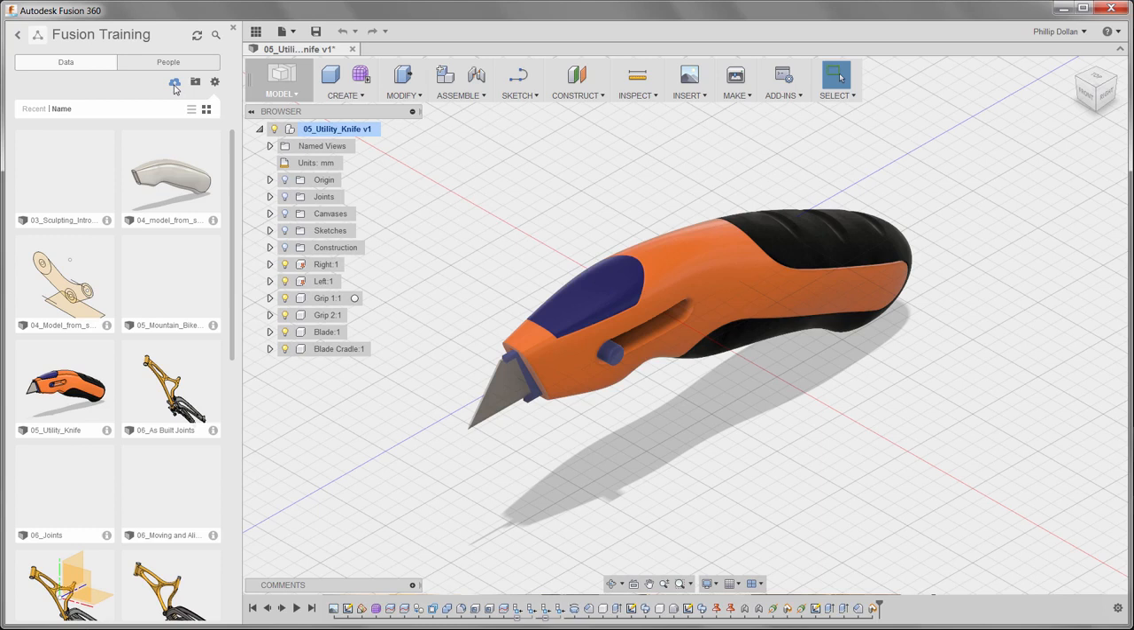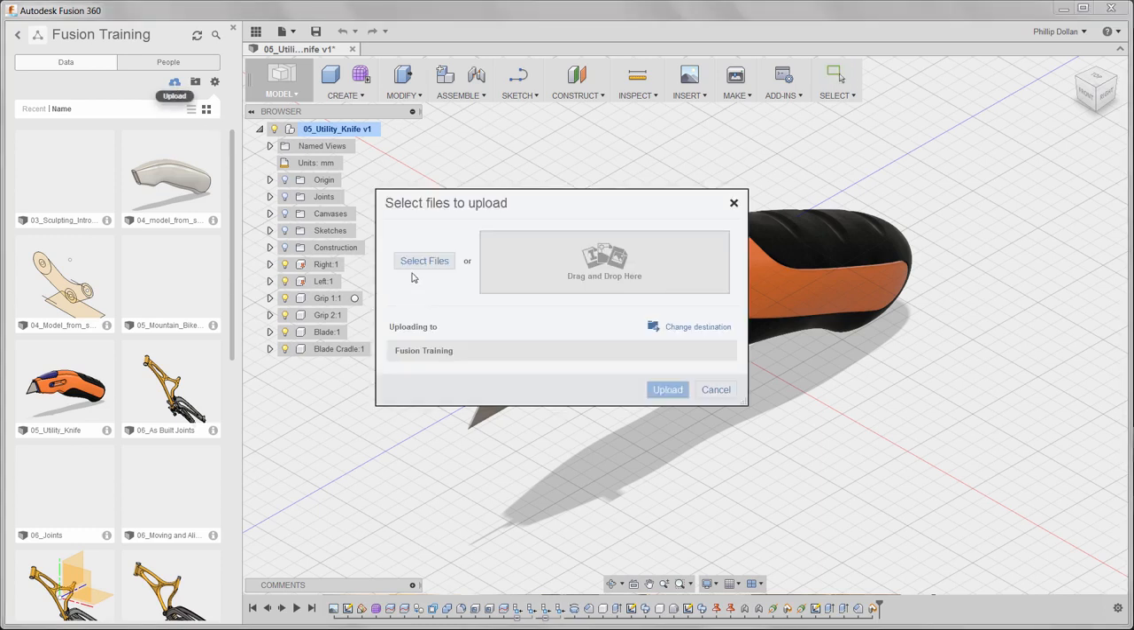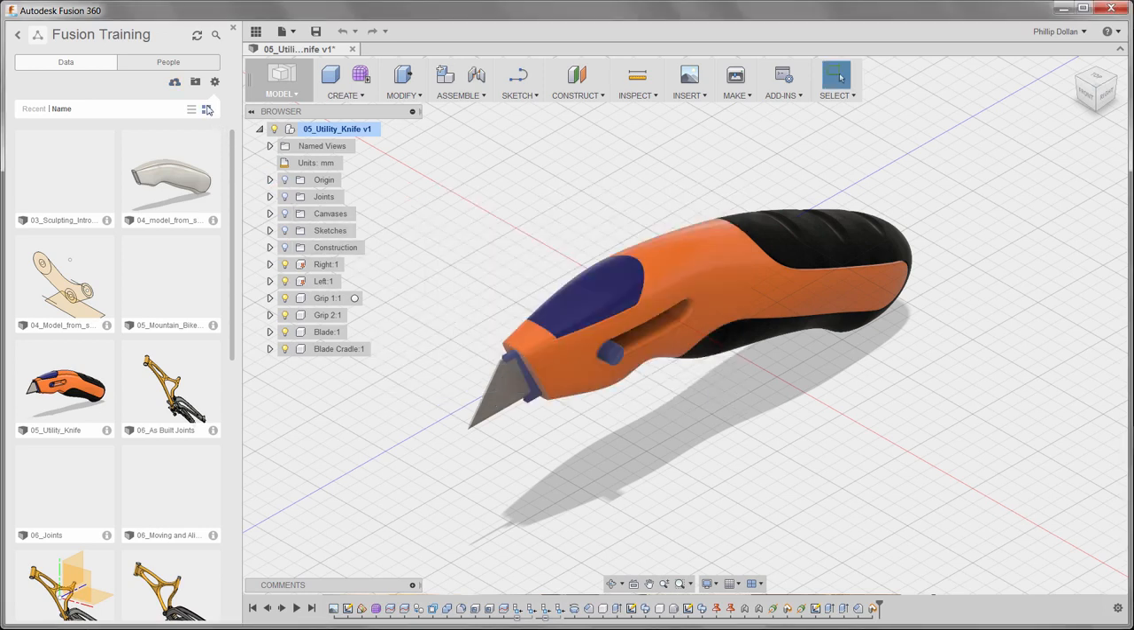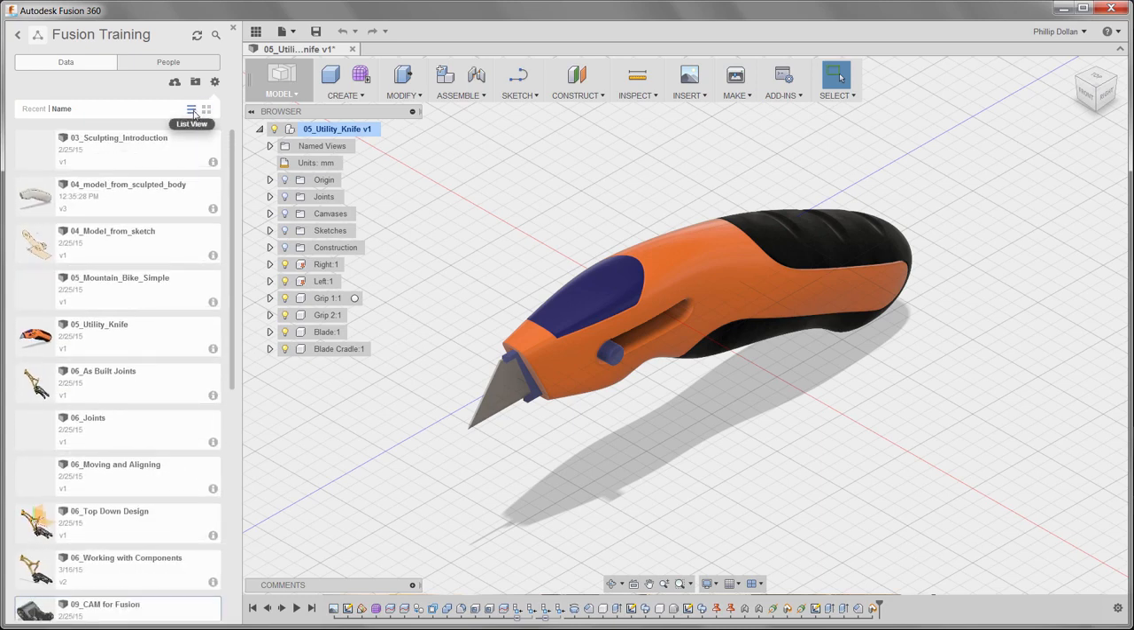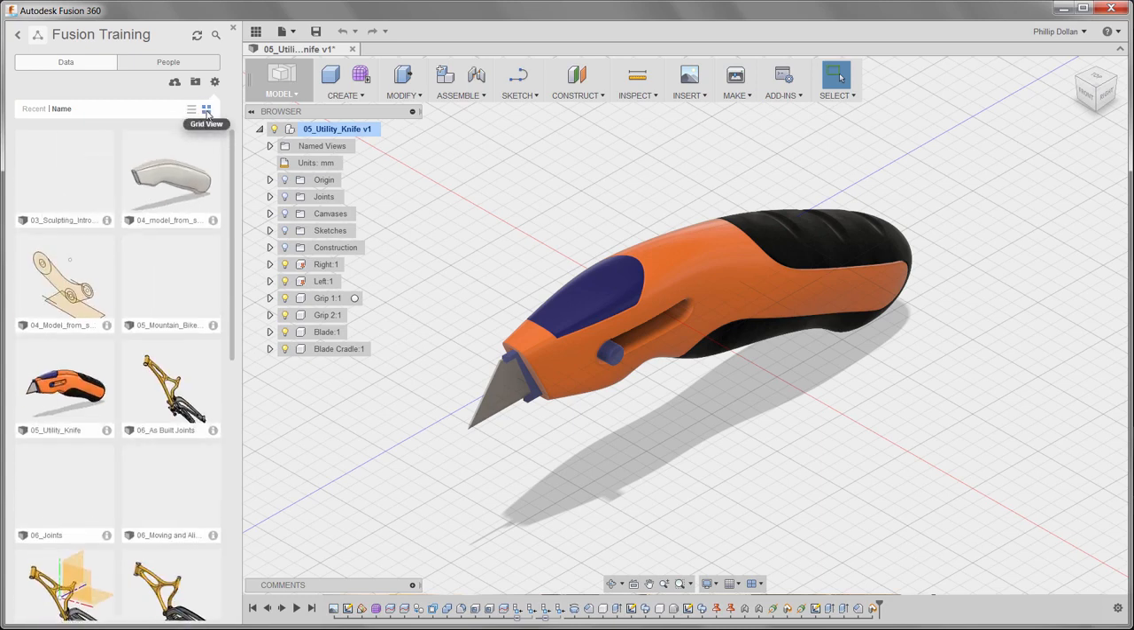Back in the data panel, I can upload. So if I want files to upload, whether they're from Autodesk Inventor or any other CAD application, I can do that here and upload it to the Fusion Training project or change that destination. Then click Upload. I can also create a new folder. Clicking on Options hides the recent name and then the list view and grid view options.